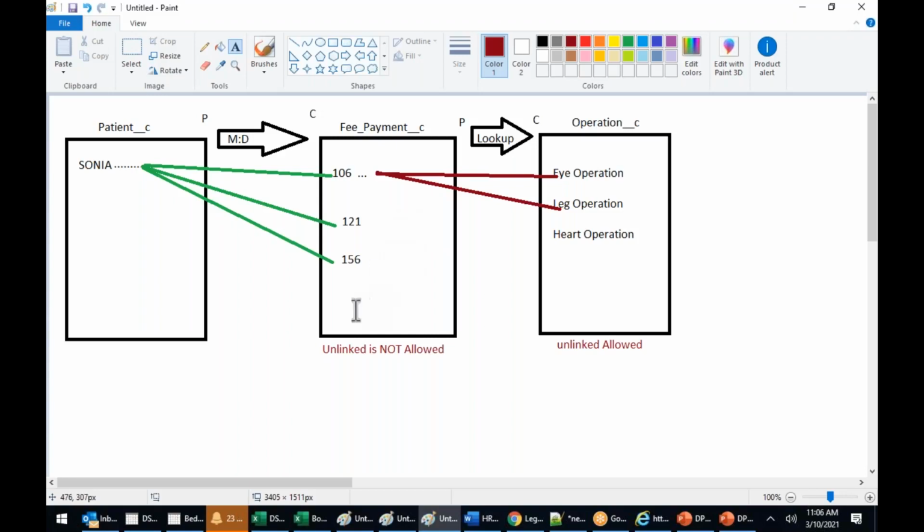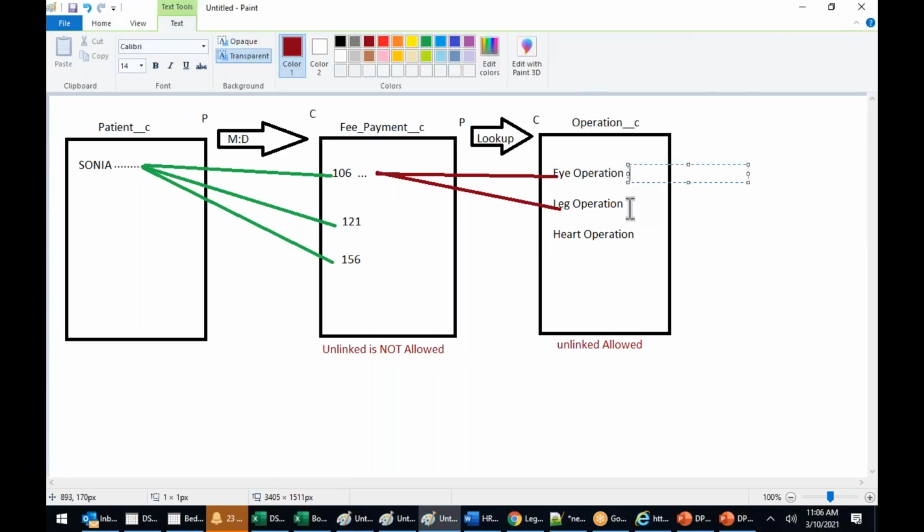Shall we do it? Let's do one thing. In this leg operation, I want to pick a mobile number. I will pick the mobile number from where? From patient. I will pick the amount paid. Amount from where will I pick? From the payment. See, I'll pick data from two different tables now. Keep watching how I'm picking. That is the advantage of relationship.